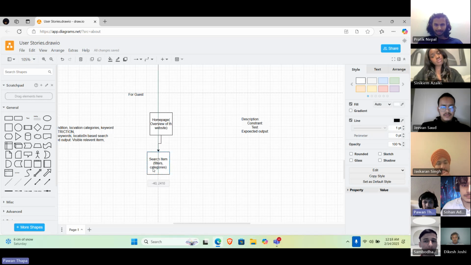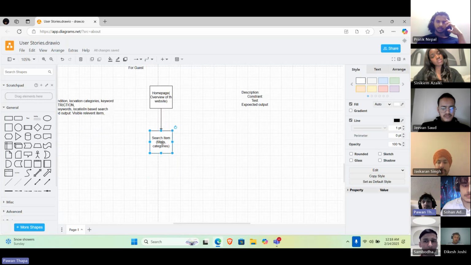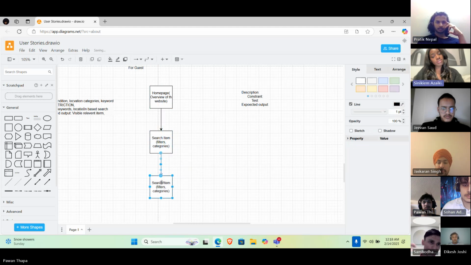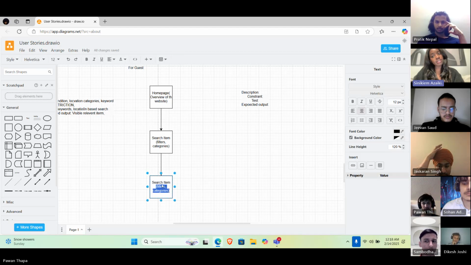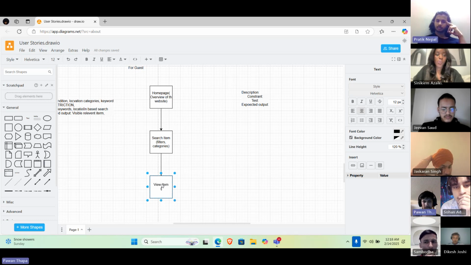Okay, and after searching the item, what's the next story? We search the item, right? Then we get the search result. Let's put view results, or view items with an S. View item. What's the description? Short description: view item details. Details like images, description.